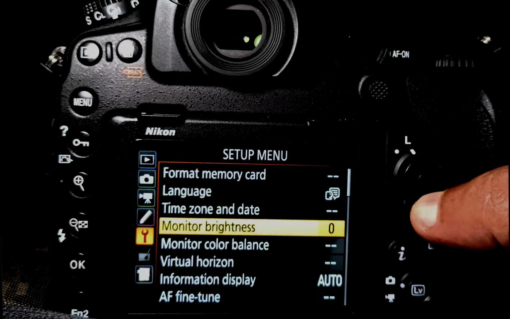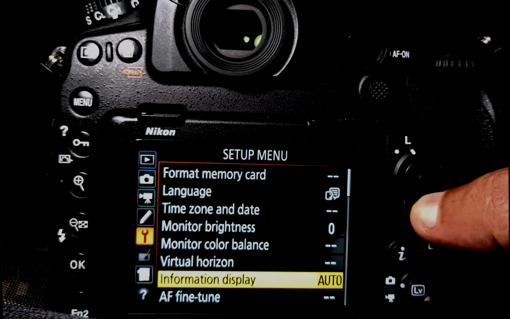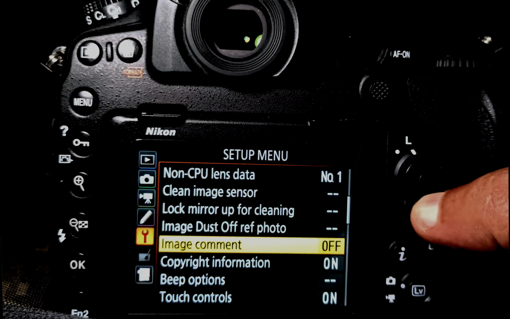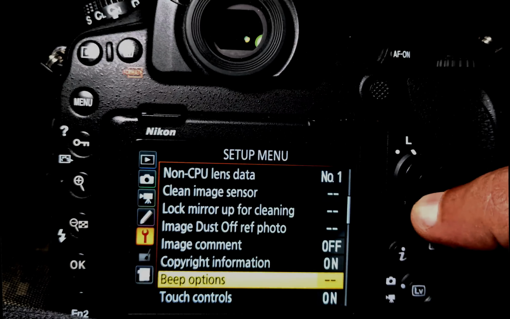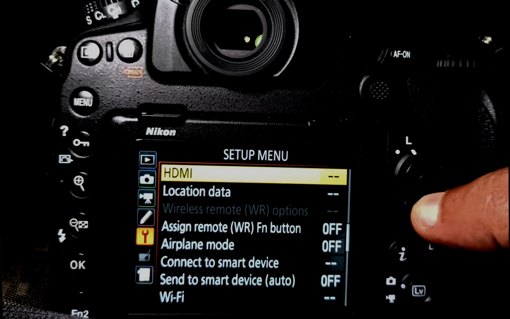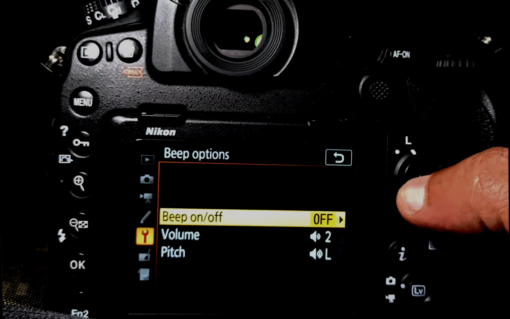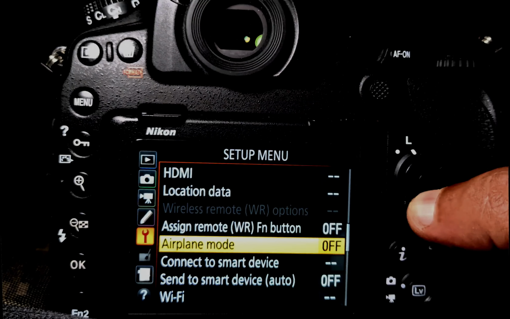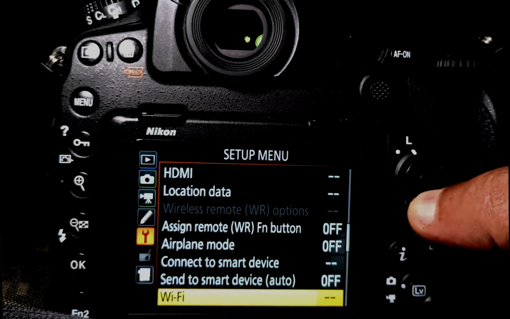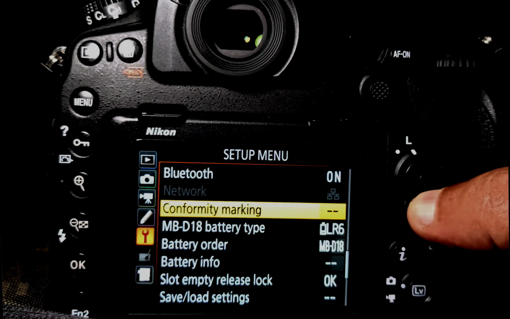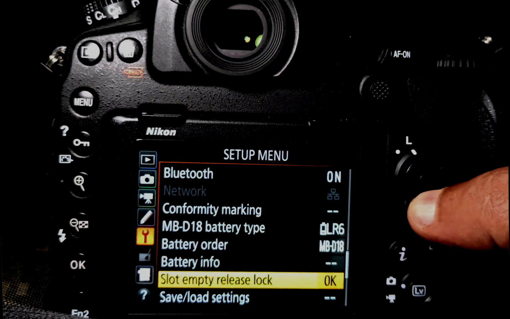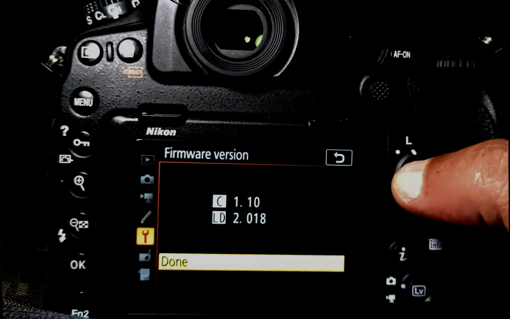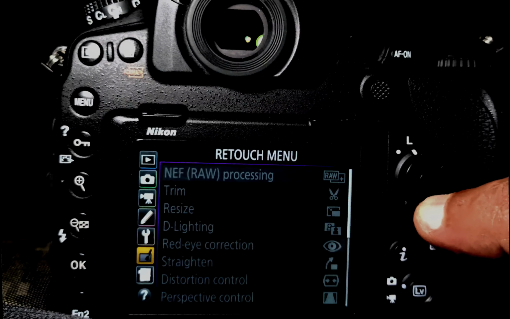Now, setup menu has the regular setup options, not much to do here, at least not by default anyway. I've just set copyright information in, beep options. I've gone in and turned the beep off because I definitely do not want beeps around. Location data is shared by the Nikon app. I've already connected it to my phone, so I can use it whenever I need to. And the last option here is the firmware version. In case you get firmware updates, you can check it out here.